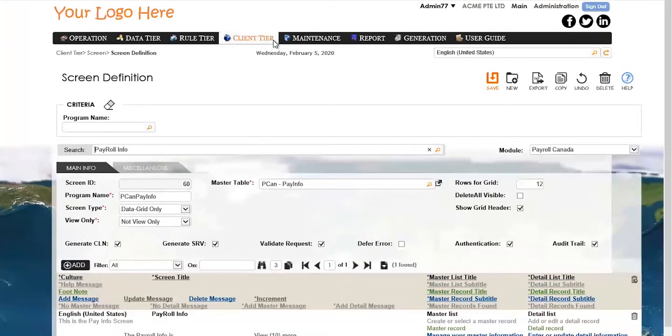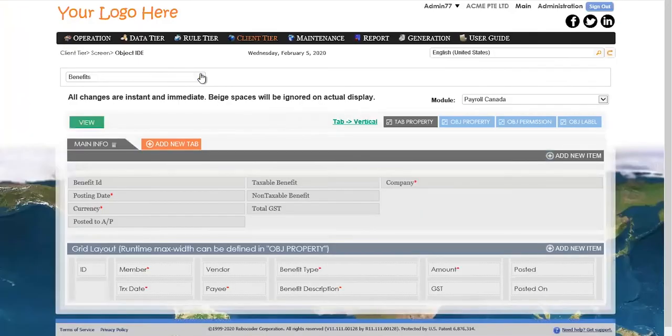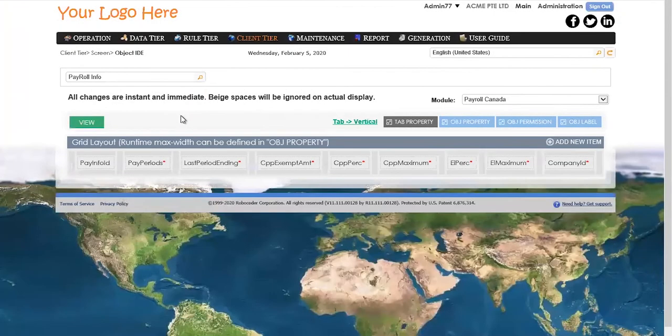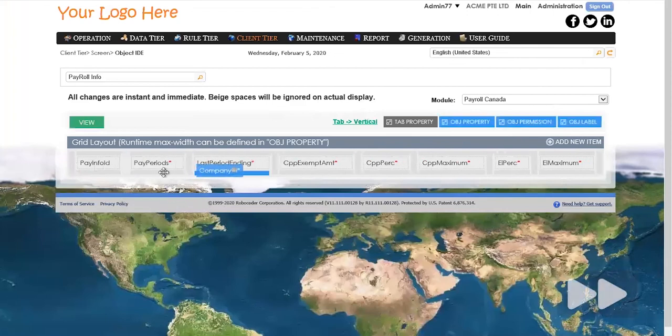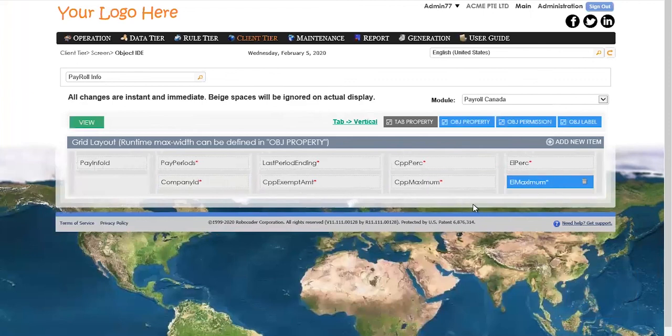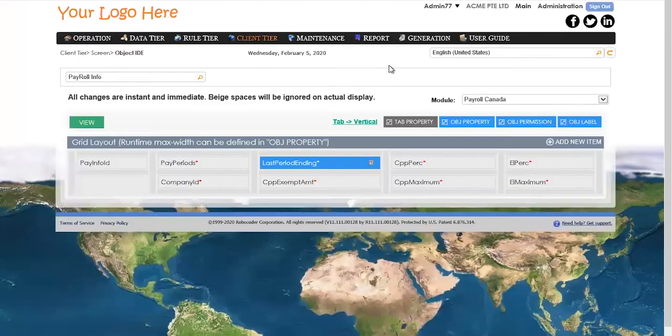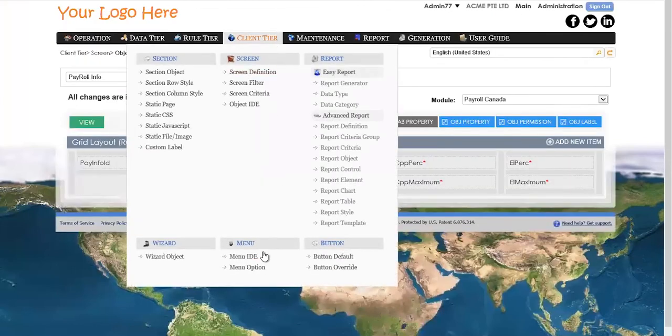So that's how easy it is. Now you can go to your object IDE. It's as easy as pulling your fields around and placing them where you want. Just setting it up the way you want. And you have an option of just viewing it to make sure how it looks quickly. Okay, so I think this is perfect. This is okay. So now we can add it to our menu.